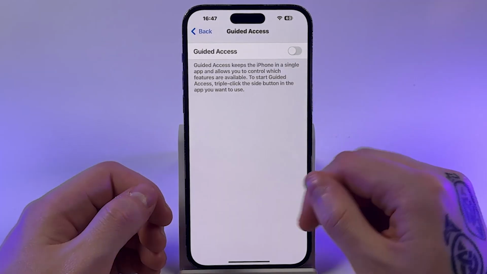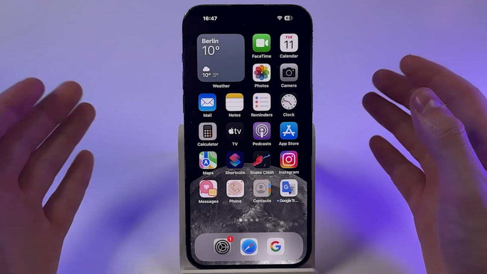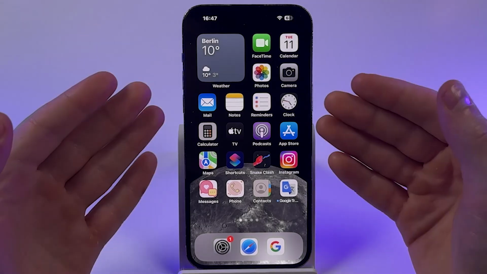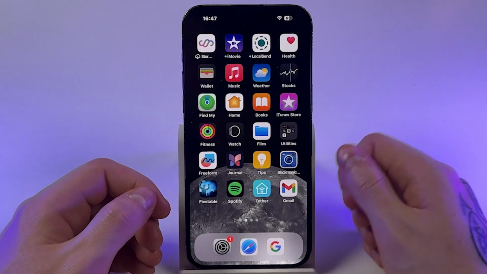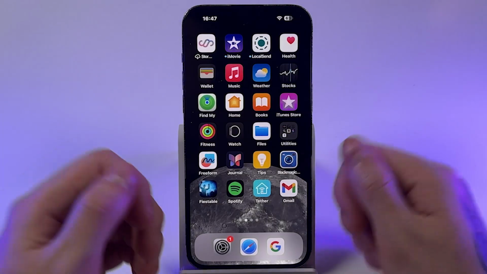And also a tip, if the passcode for guided access is different from your device passcode, be sure to remember it to avoid being locked out.